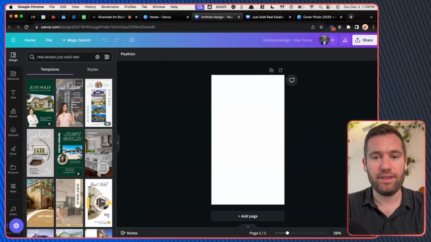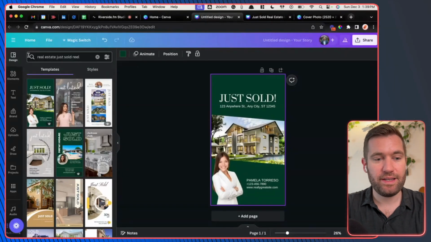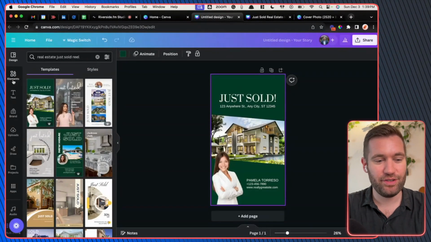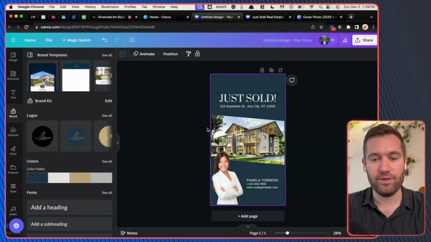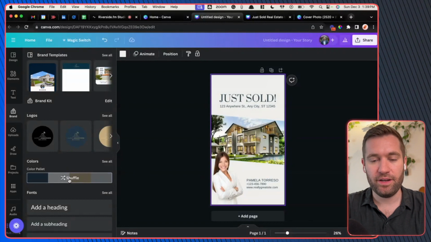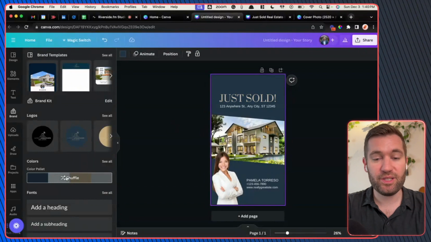So let's say I really like this one. We can choose this template. This is actually the template that I choose, and I can go to my brand kit and step one, let's just shuffle. So let's put my colors in here. Cool. This one looks beautiful. Let's take a look at a couple others. At this point, it doesn't really matter.